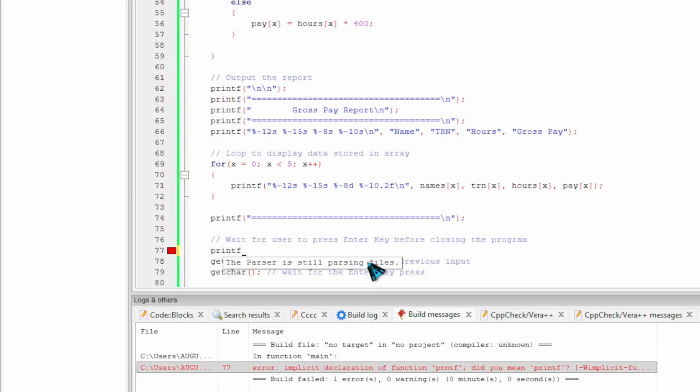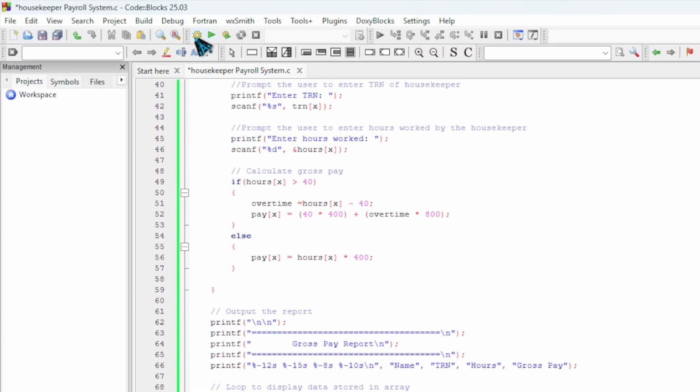printf, right? So I'm going to say \n press enter key to exit the program. Right. To the bracket. Okay. One error. So let's try it again. A build.